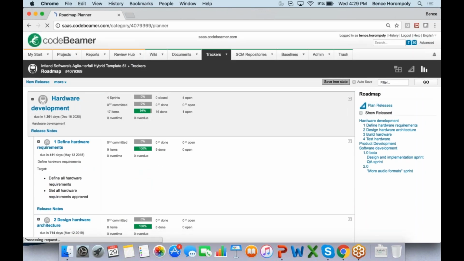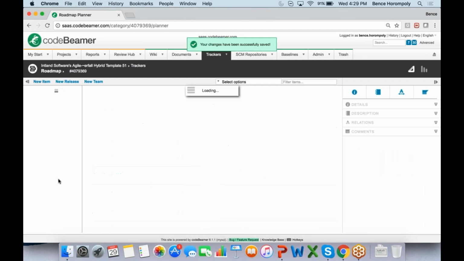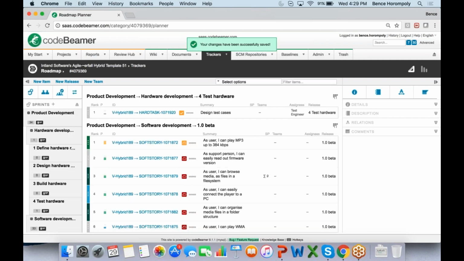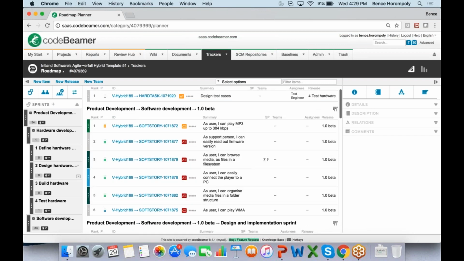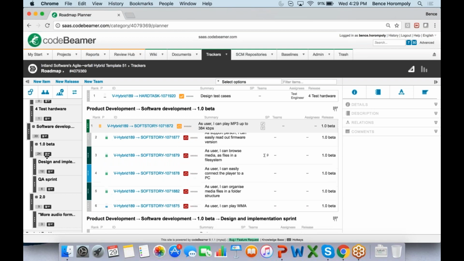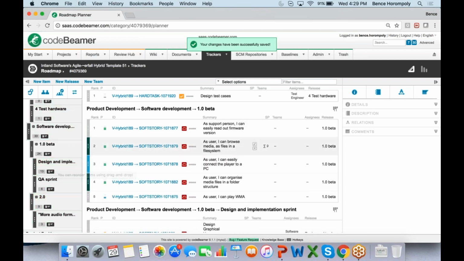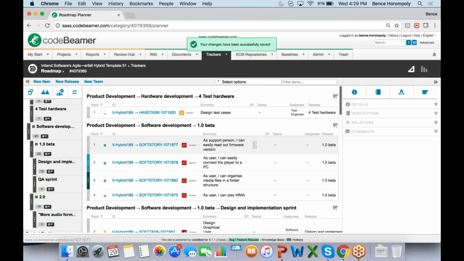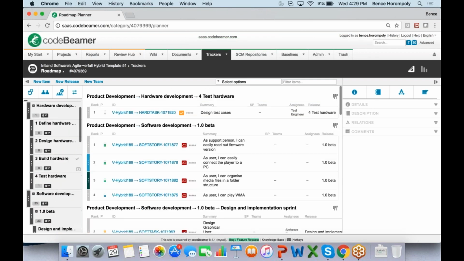So if I go into the release planner, I have this new product development, and I can just drag and drop and put hardware development under the product development and put software development under the product development as well. And then I have these user stories here that are not assigned yet, and I can just say, okay, this user story is going to be finished in this sprint. This user story is going to be finished in 2.0. And I can map everything and plan everything where I want to complete them.